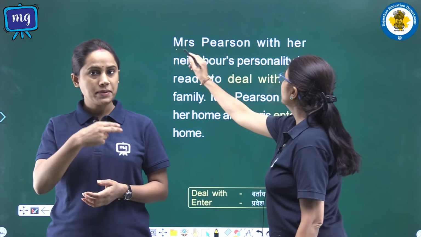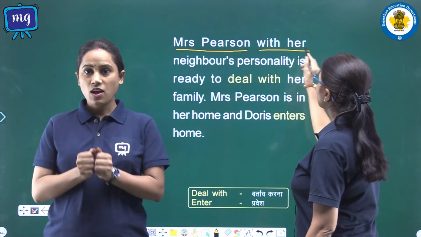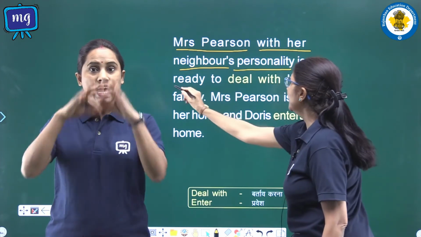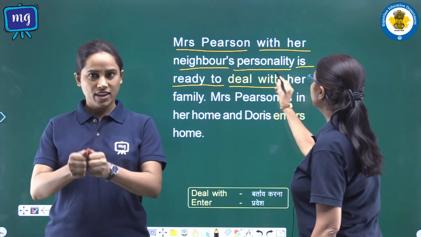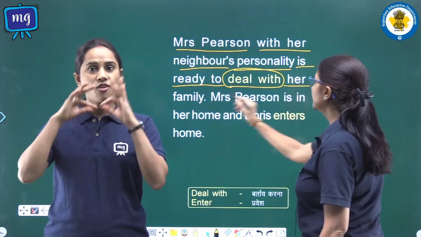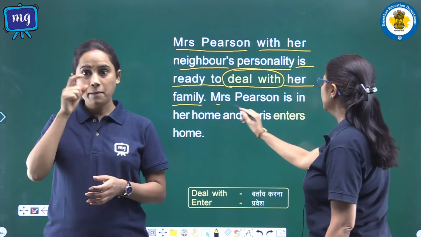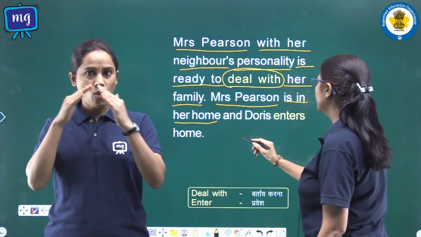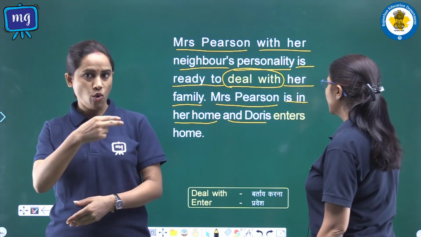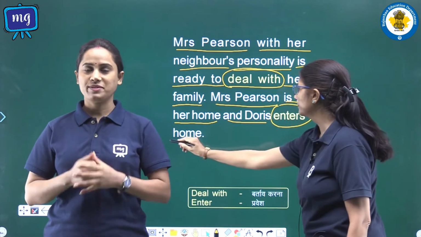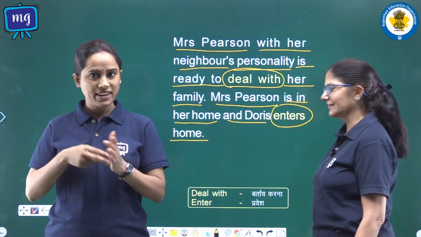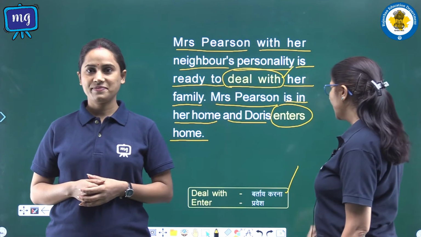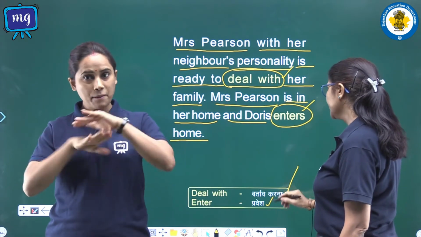Mrs. Pearson, with her neighbor's personality, is ready to deal with her family. Mrs. Pearson is in her home and Doris enters home. Word meaning: deal with, बर्ताव करना. Enter, प्रवेश.